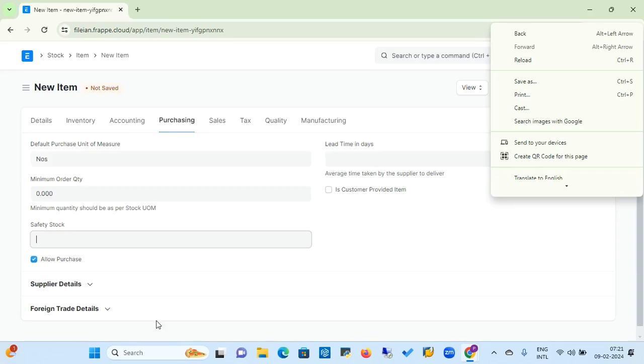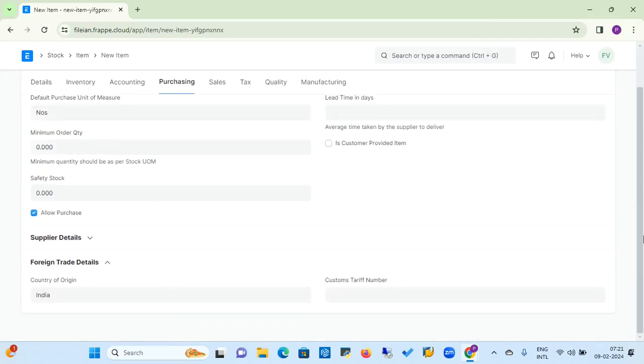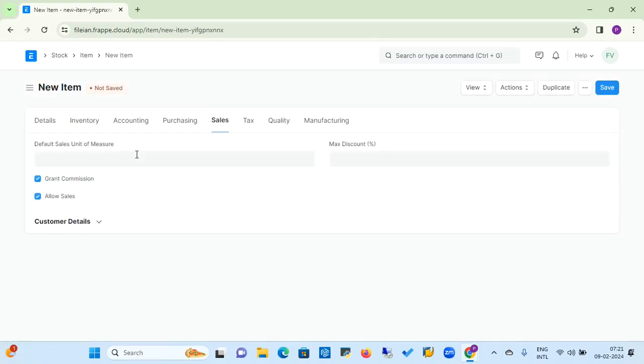In case of foreign trade details, you will need to enter the country of origin and the customs tariff number for the particular item in case of import or export. Again, in the sales tab there are also some settings like the default unit of measure for sales, and if you want to allow some discount for the salesperson, then you will set the maximum discount percentage.